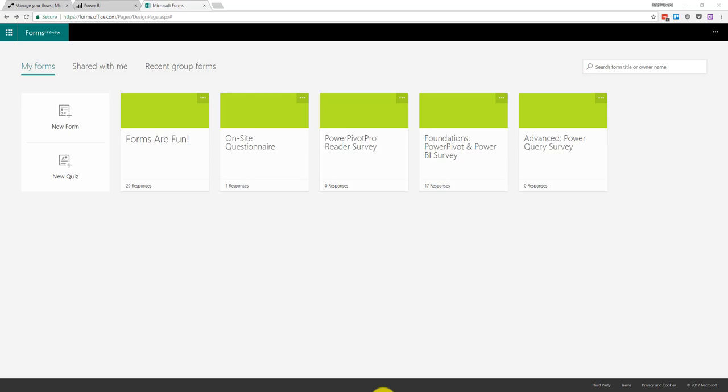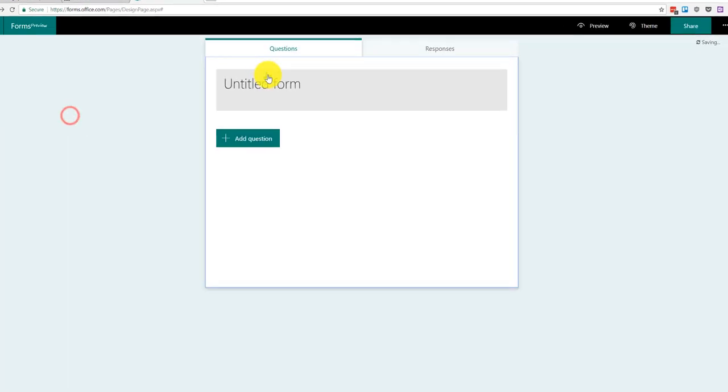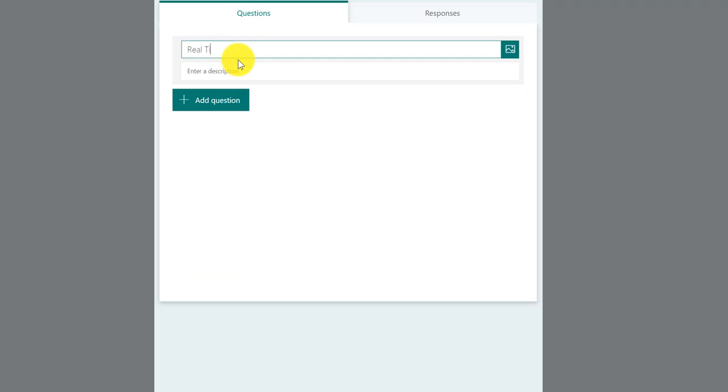Now, it's important to note that you can also create a form inside of an Excel file and attach it to that using SharePoint or something. And if you do that, that won't let you connect to a real-time data set. The form has to be created directly in the Microsoft Forms interface here. So I'm going to start and go to new form. I'm just going to call this real-time data is fun.